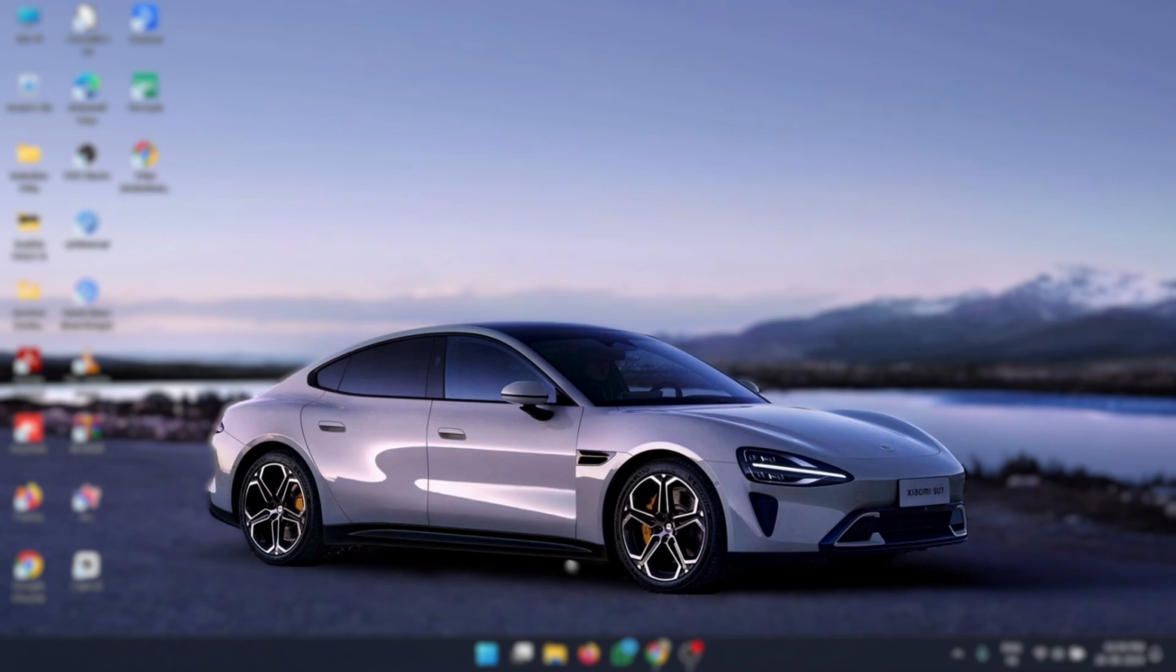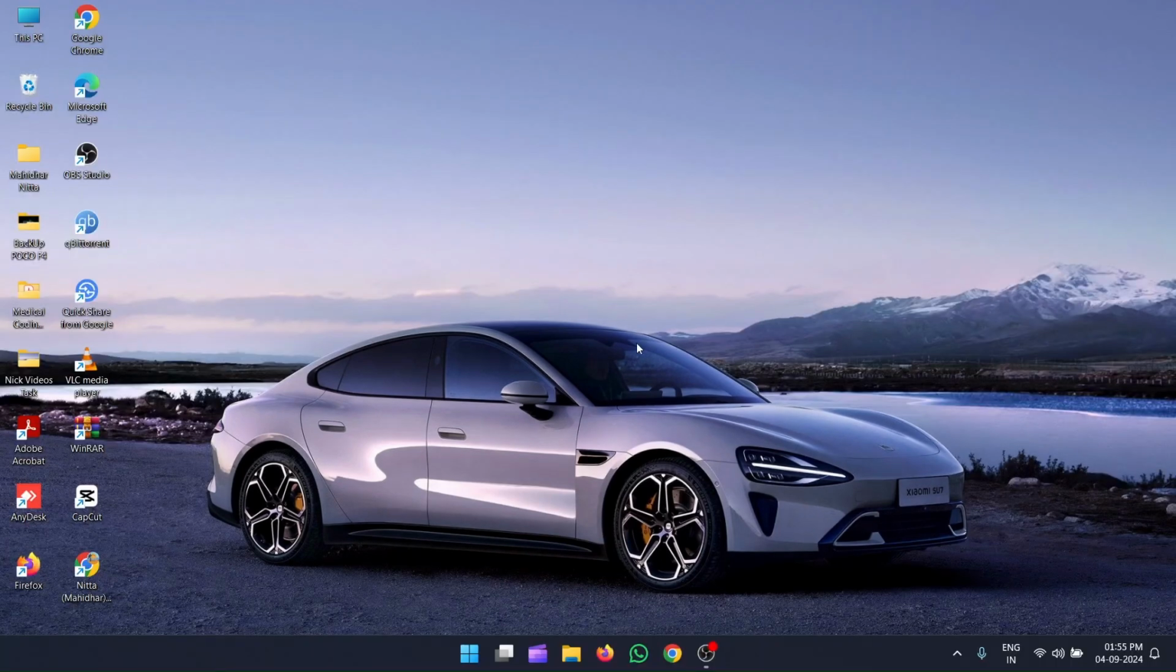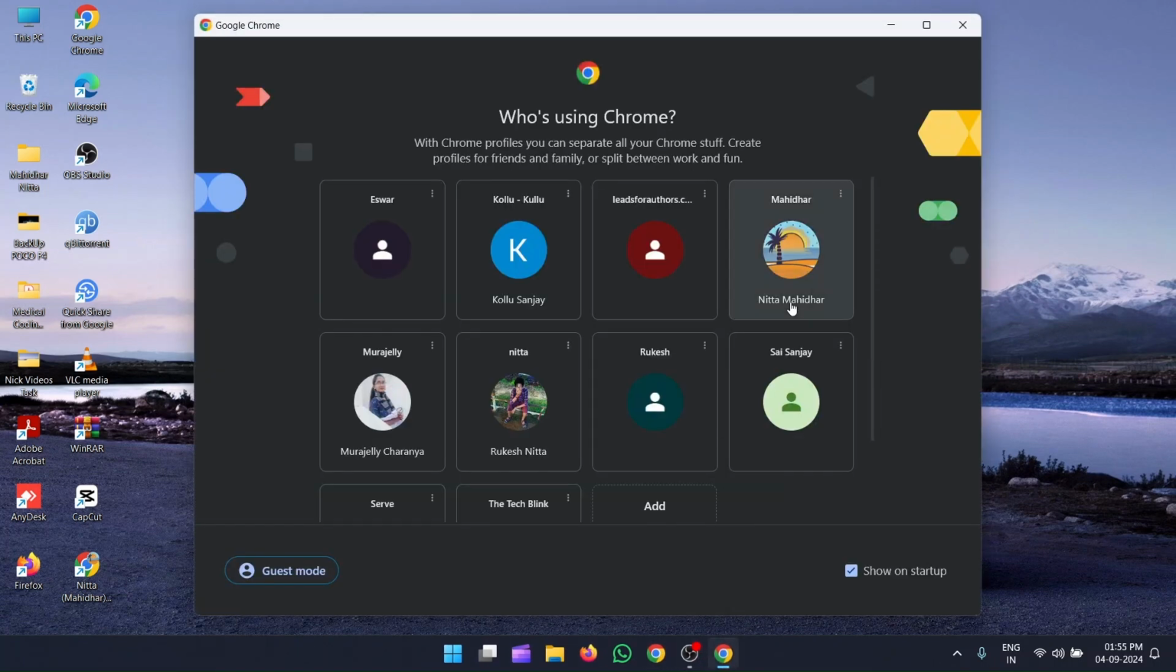Today I will be showing you how to install Jupyter Notebook on Windows 11. First, open your favorite browser and type Python download. Click on the first link.